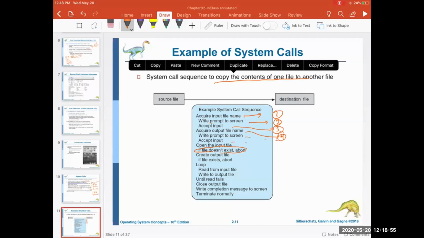And if the input file does not exist, this is another system call. Down the line, let us suppose, if it is aborting, it will send a non-zero error to the operating system, and based on that non-zero error, your operating system would display on the screen that the file does not exist. If the file exists, it will create an output file. This is another system call.